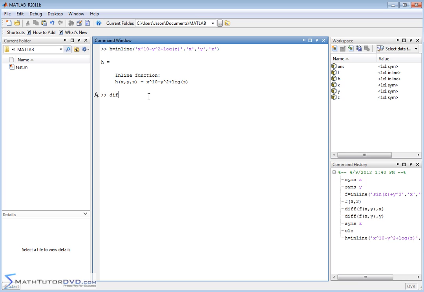And then I can take the derivative of h with respect to x, y, z, and I have to pick a variable to take the derivative with respect to. If I pick x, MATLAB's going to hold everything else constant. So all this stuff here in this case would be constant. So the answer I get is 10x to the 9th. If I pull the command back up and I take the derivative with respect to y, then this is held as a constant, so it drops off. This is held as a constant, it drops off. And the answer I get for the derivative is negative 2y.